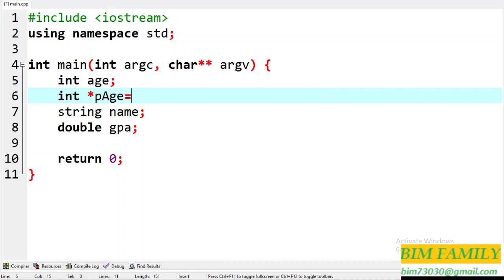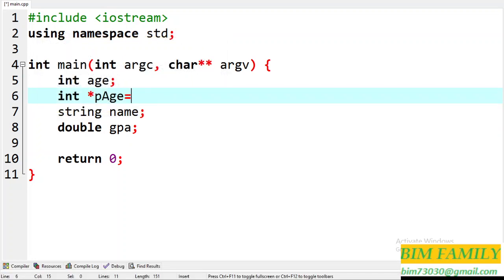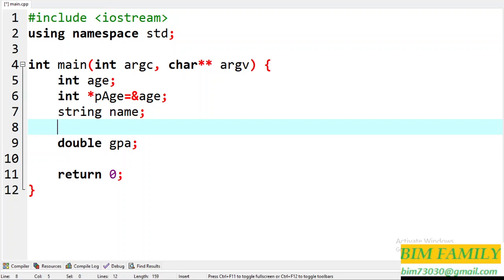Then we equate it to the address of the variable, which is going to be the ampersand. Sorry, the ampersand of age. And what the ampersand is for is to show us the memory address of the variable. So we do the same thing to our name. We've said it takes up the data type of the variable, so we are going to have string, then asterisk p name, equate it to ampersand of name.